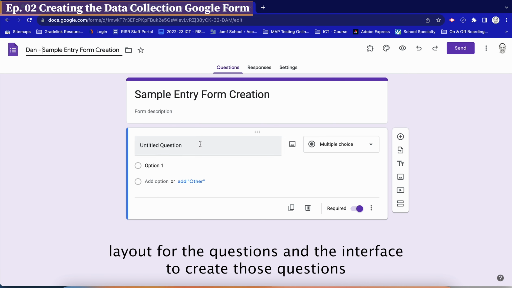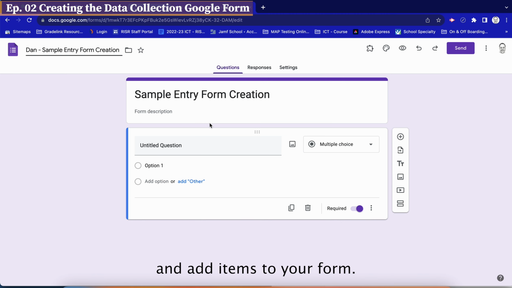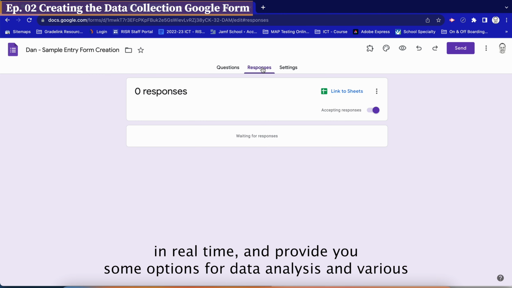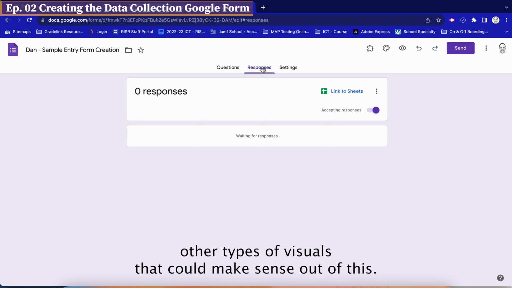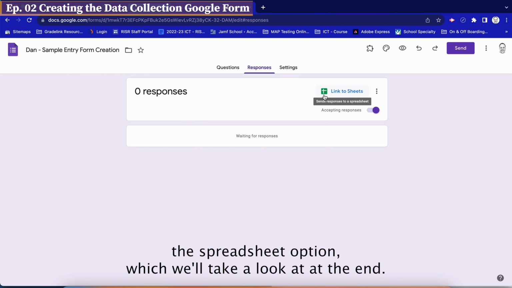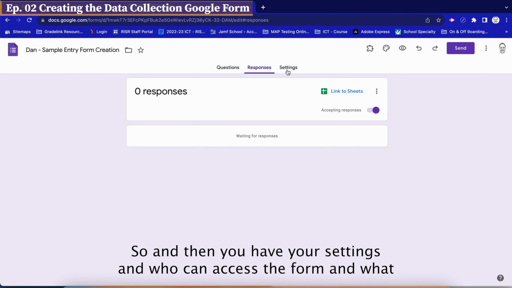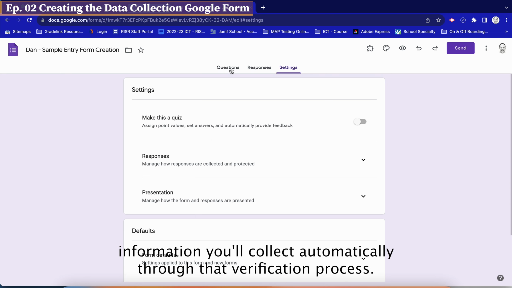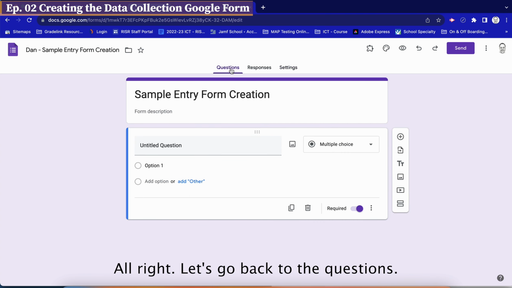Now we have our form, and what you're looking at is the basic form layout for the questions and the interface to create those questions and add items to your form. Then you have responses up here, which will collect the responses in real time and provide some options for data analysis and various types of visuals. That's just the beginning of data analysis, which you can go much further into using the spreadsheet option, which we'll look at at the end. Then you have your settings, who can access the form, and what information you'll collect automatically through the verification process. All right, let's go back to the questions.